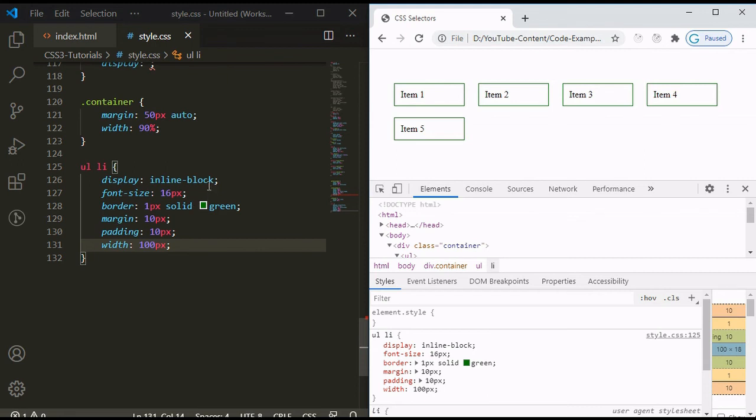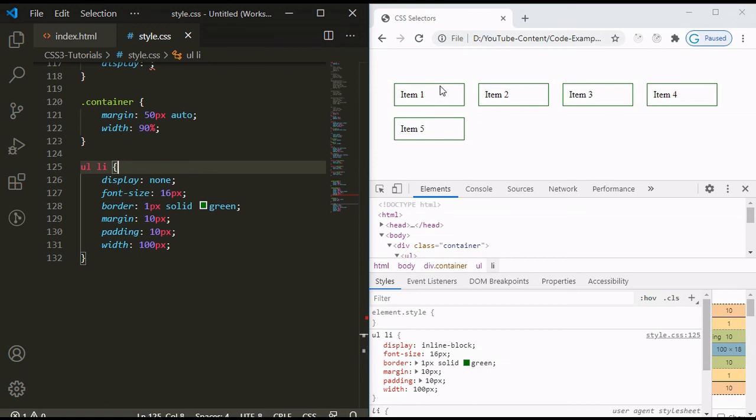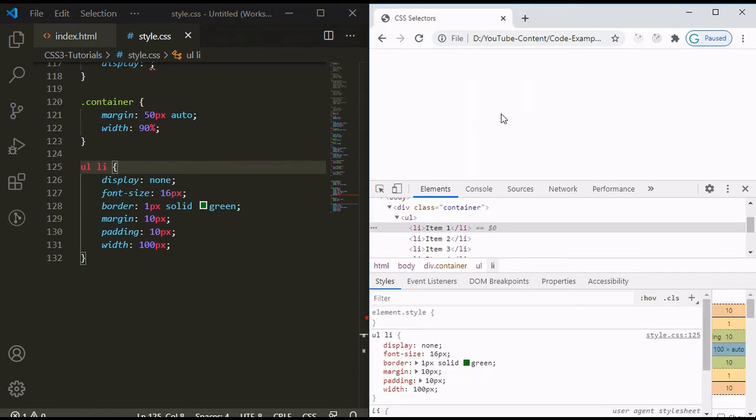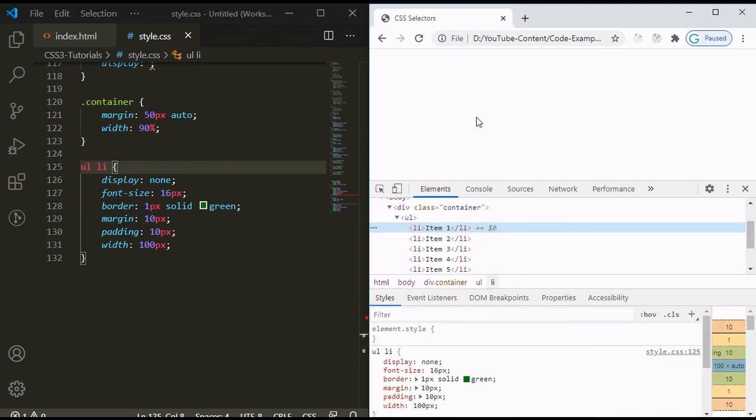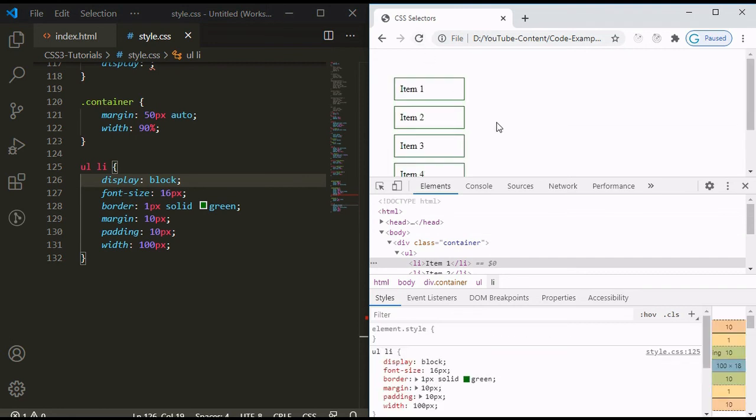Now we can see here what will be the impact of display none. If I have given display none for the anchor elements, then what will be the impact? Now refresh the page here. You can see it has disappeared from the web page. When we change it to display block again, then we can see our elements here.